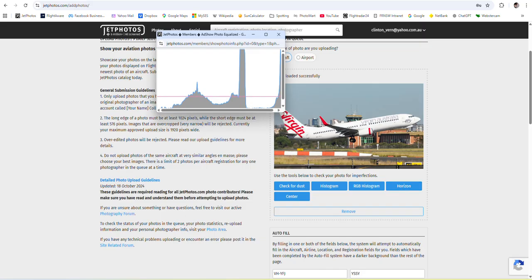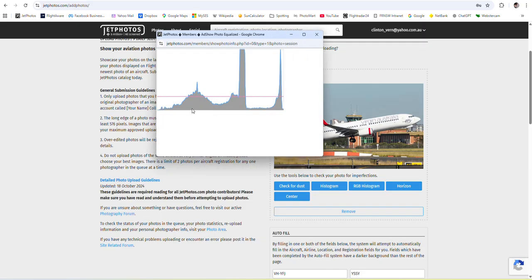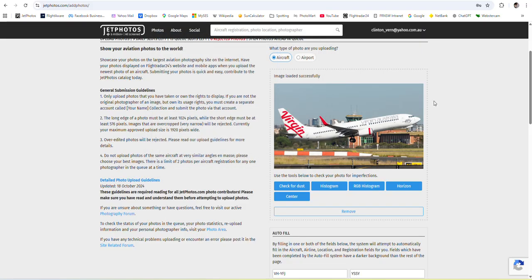Now let's check our histogram. So what we're looking for is nice even balance between darks and lights. It is slightly overexposed, then underexposed. But having a look at that image, I'm actually okay with that. If I lowered the exposure anymore, I dare say it will get a rejection for exposure. RGB histogram, I never touch. I never have to look at it.